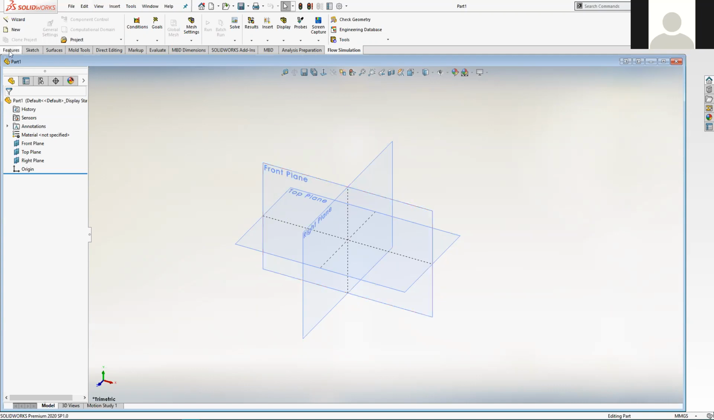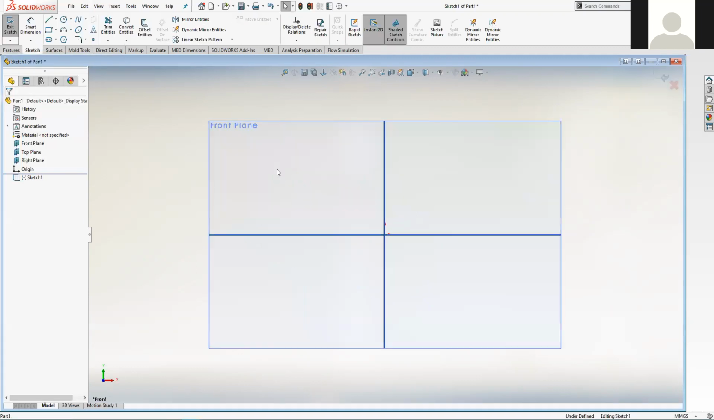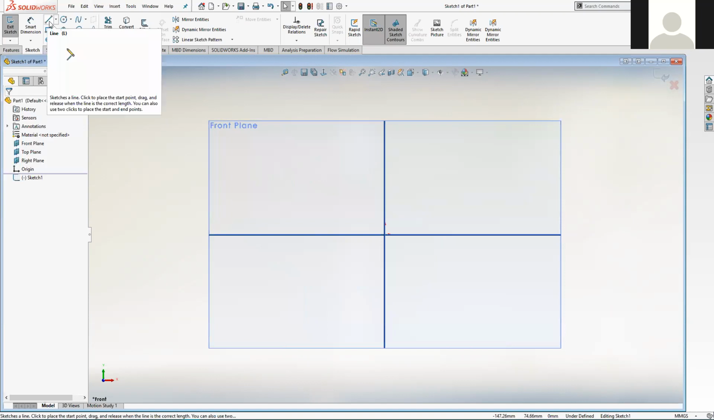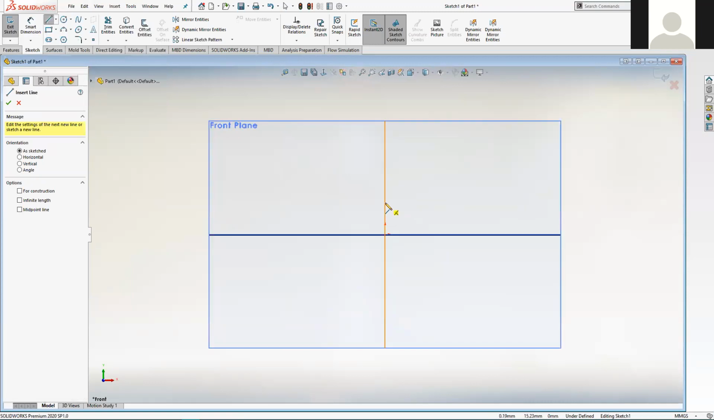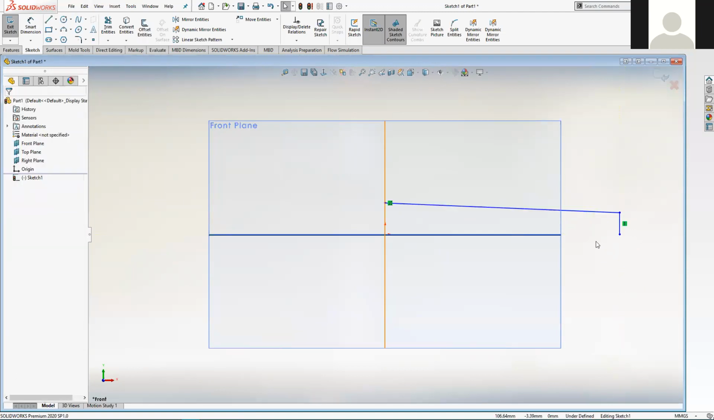So I'm going to create an extrude. I'll go Features, Extruded Boss/Base, and the front plane is what I'm choosing to sketch on. Then I could use the rectangle tool, but because I know what we're going to be required to do later on when we want to modify this design, I'm actually going to use the line tool just to sketch out the approximate shape. So line tool, and I'm just going to sketch approximately that. Just two lines. That's all I need at this point.